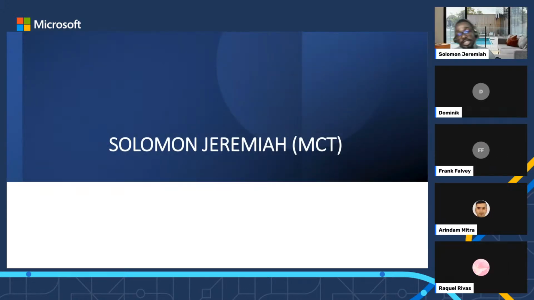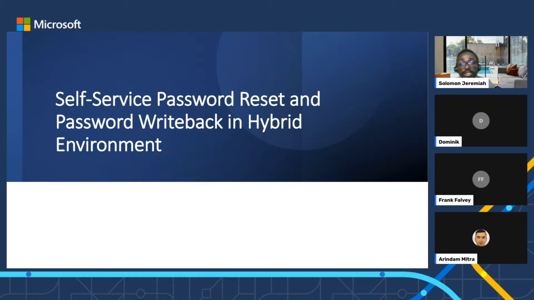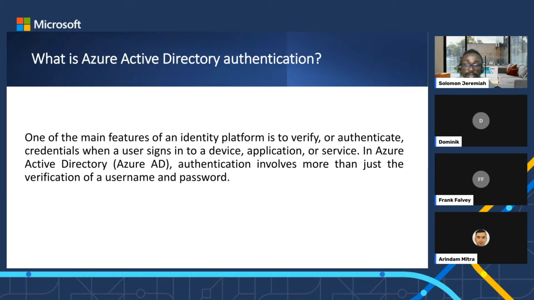Okay, my name is Solomon Jeremiah. I'm a Microsoft certified trainer, and I also have other certifications. One of the certifications I have includes the Enterprise Admin Expert. So today I would be talking about the self-service password reset and password writeback in a hybrid environment. I would also try to make it simple and fast. So the question here is, what is the Azure Active Directory authentication?